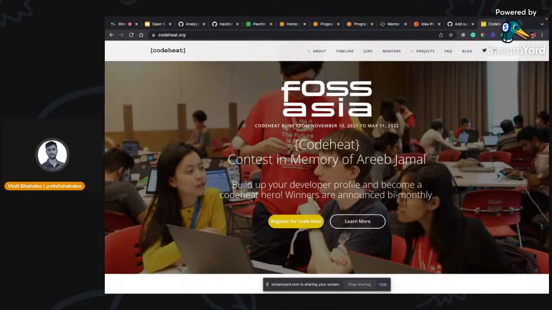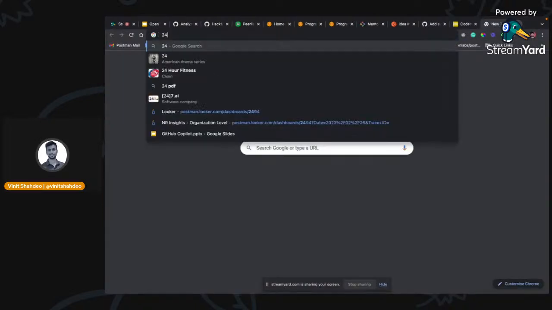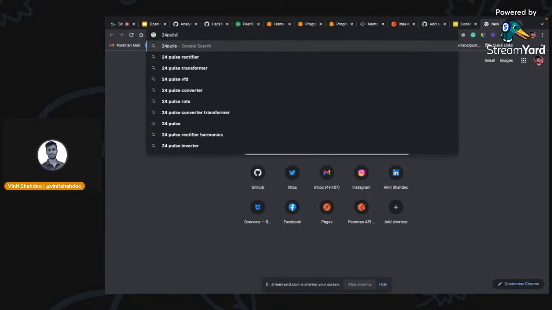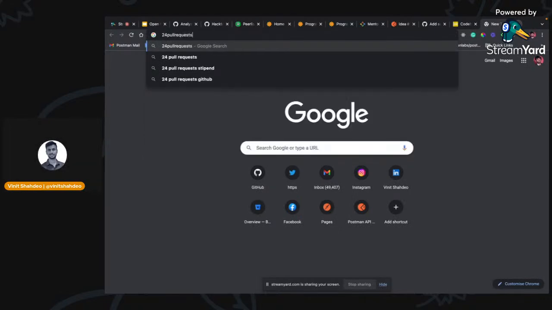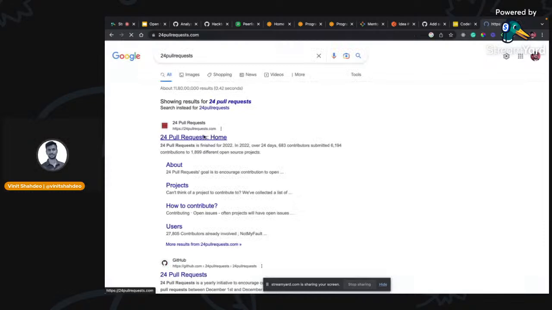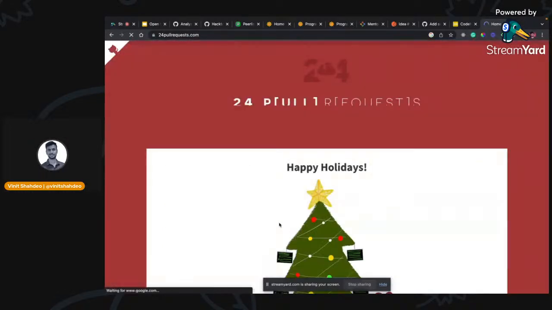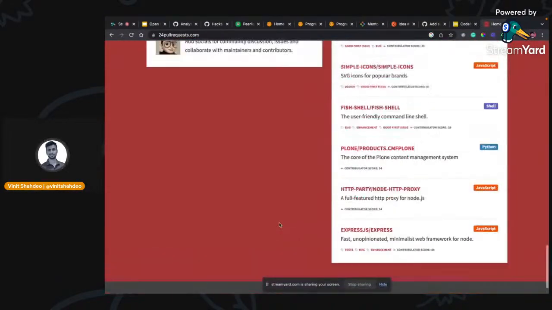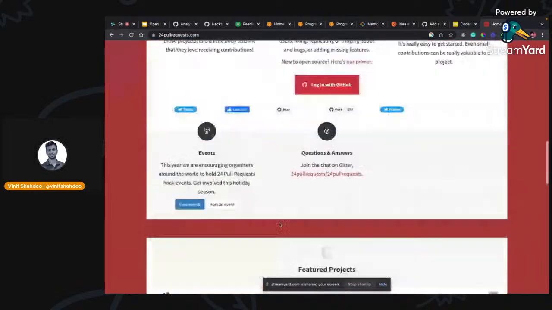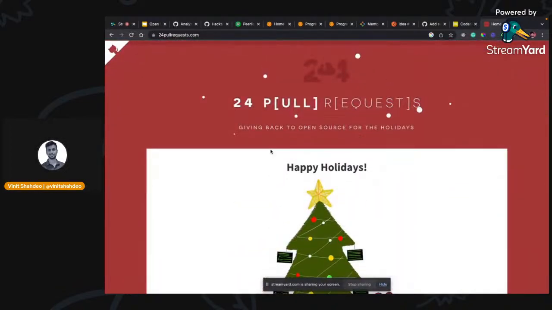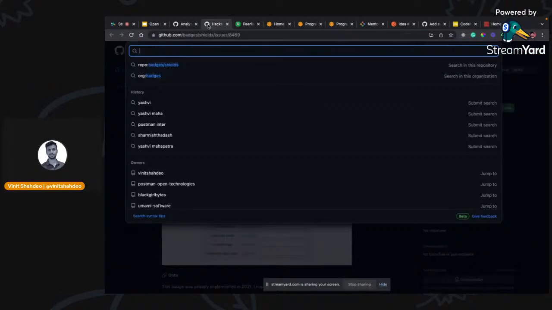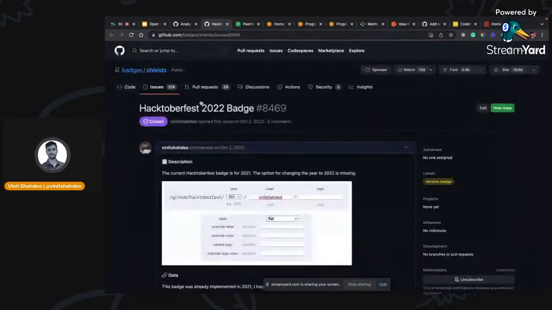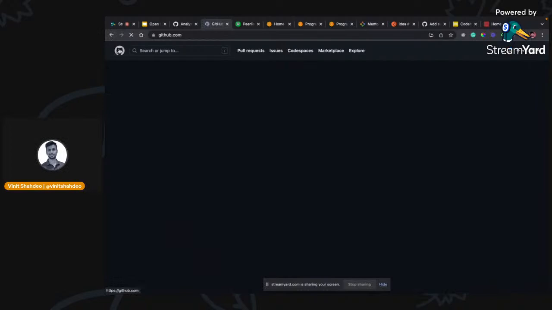A few more things to note. Now you might be struggling to find really good projects to work on, right? There are a few websites that can help you do that. There is something called 24 Pull Requests. You can search and find some really good projects to contribute to, right? You come here and log in with your GitHub, and you will start finding some good projects, and it will give you some suggestions. But all these things you can do over on GitHub only, right?